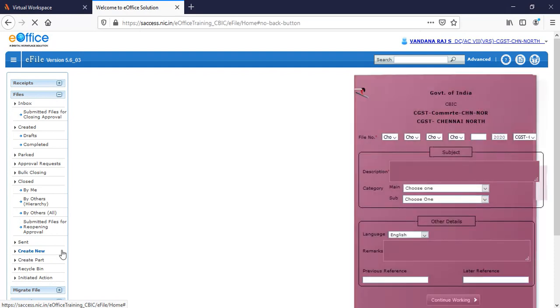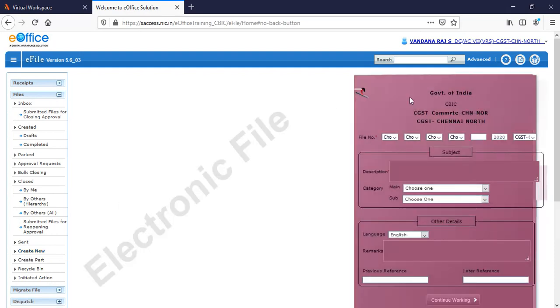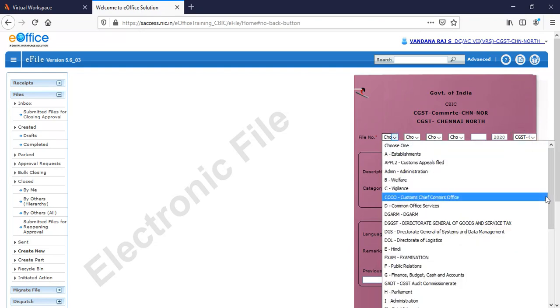Now once this create new button is clicked, we are redirected to this page where something similar to a physical file appears. Firstly, we enter the file number. This is the basic head, this is the primary head, secondary, tertiary, and there is a blank space, and then the year, and finally the section code. Let me choose the basic head.